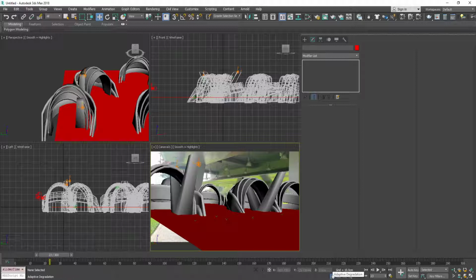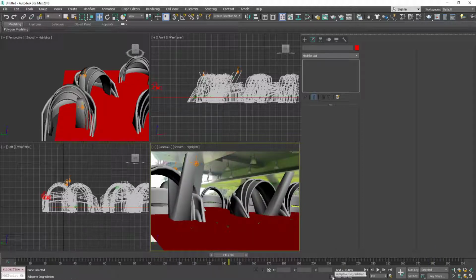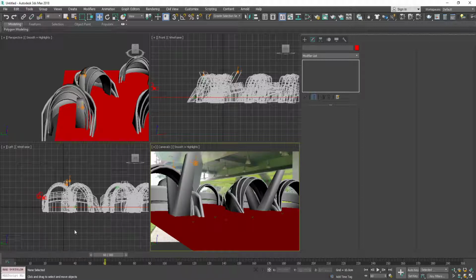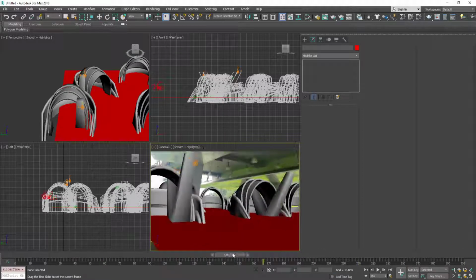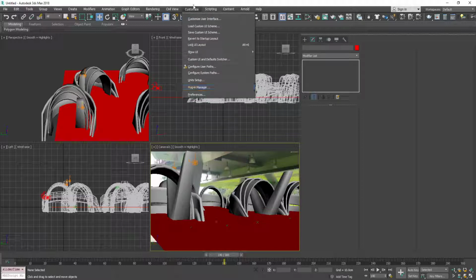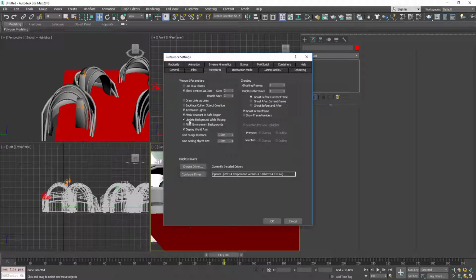I can turn this off, adaptive degradation. What that does is if you play it, it doesn't turn into boxes. It tries to save your GPU, but sometimes it can be hard to see, so I'm going to turn it off. Now for those of you who the background isn't updating, remember to go to Customize, Preferences, go to Viewports, Update Background while playing. Okay, click OK.